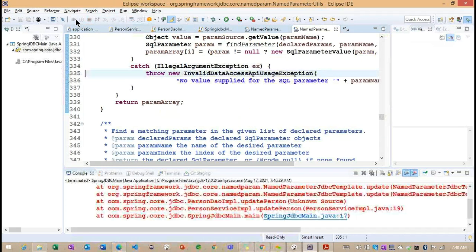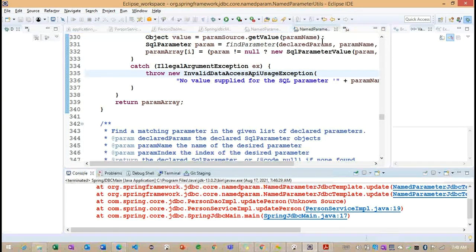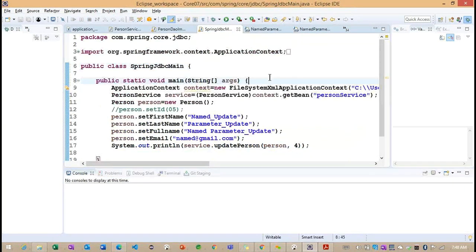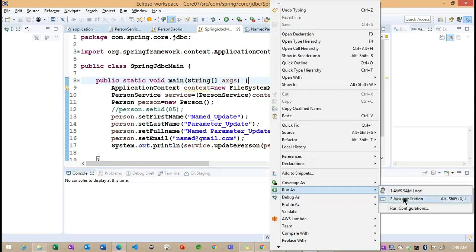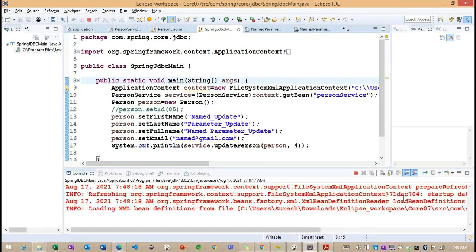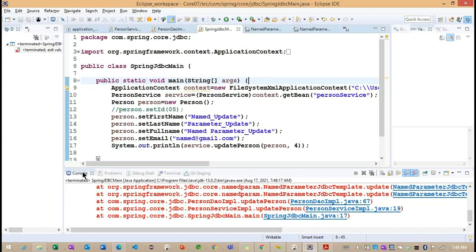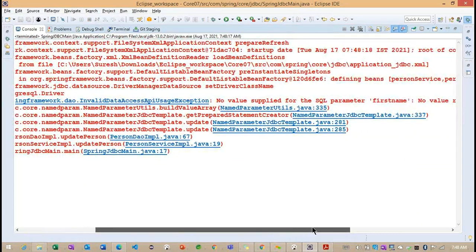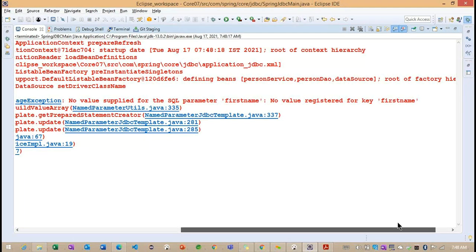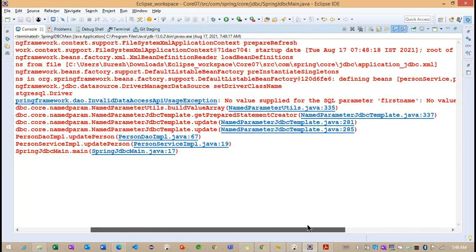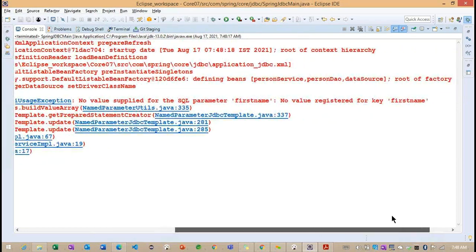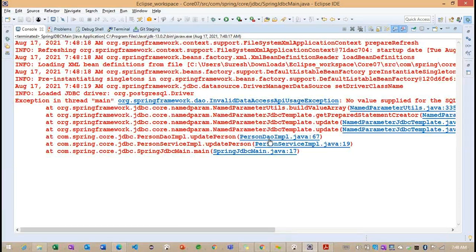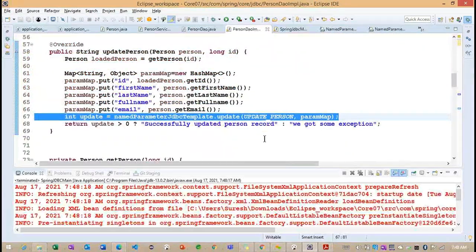No value given for the first name. Okay, no problem. We'll try to run the example one more time, because rs.next here returned true. For the second time, it's trying to return false here. What happened? No value, update person. Okay, maybe we are having an issue here. First name.